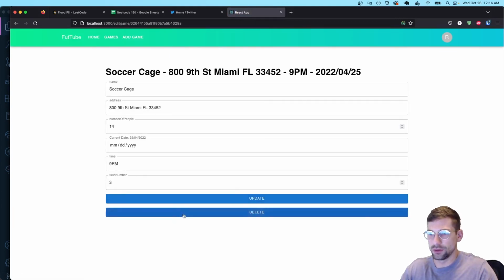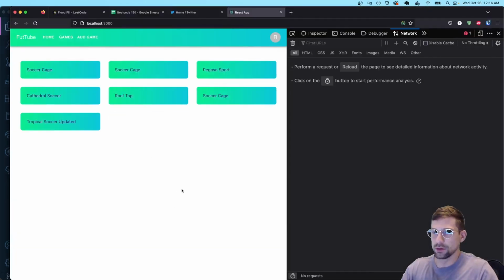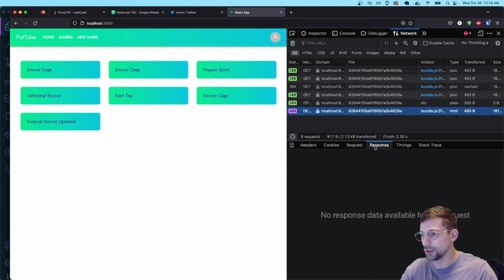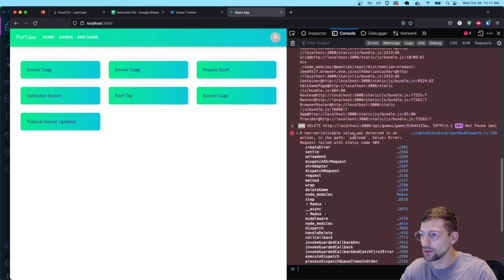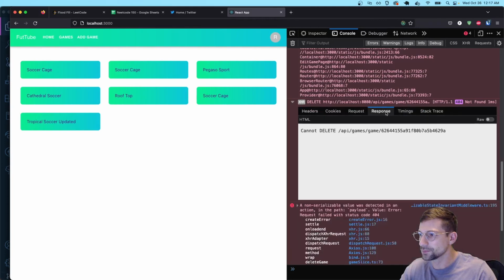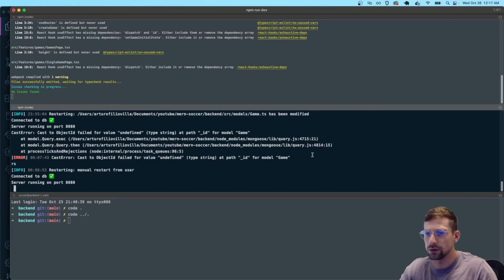We should only see delete. Okay. Let's open the network, edit, delete. Okay, cool. So at least we have a game cannot delete API games. Okay, let's see if there's an error here. Delete localhost API games. I may have a typo. Okay, so on the backend, there's nothing triggered actually.